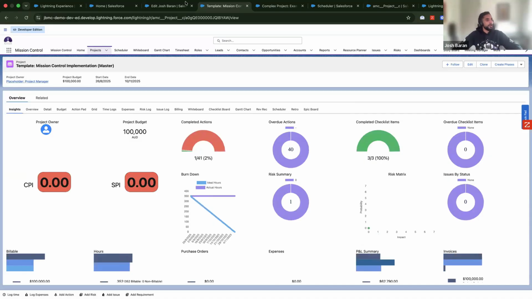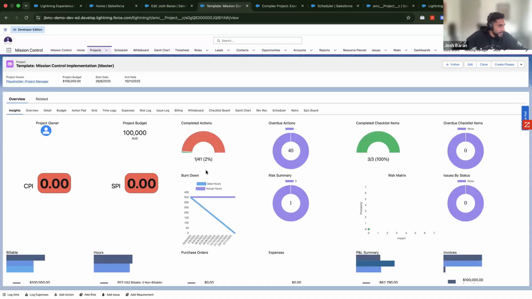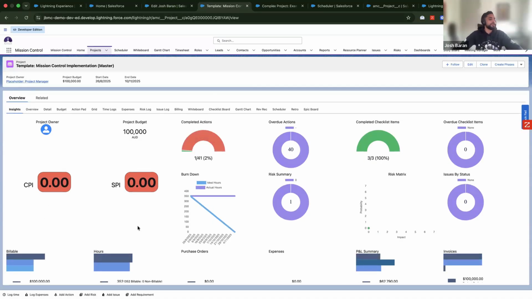So I've gone into my template, right? This is the mission control object, the project object that we've got in here. So this might look overwhelming. I mentioned that we can strip this right back, but the project object that Mission Control offers has all these tools included in there. So the deal's won, we're about to kick off the project, and I wanted to spin up the project where I track my work.